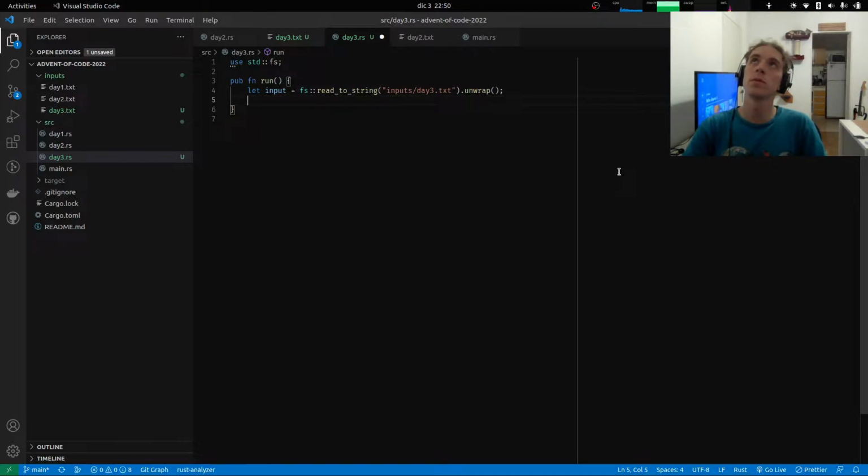Yeah, we have to calculate the sum of the priorities of all those things. So let's say priority sum is inputs lines. We're going to map each of those lines and sum them into something. And this is going to be, again, u32, because why not?